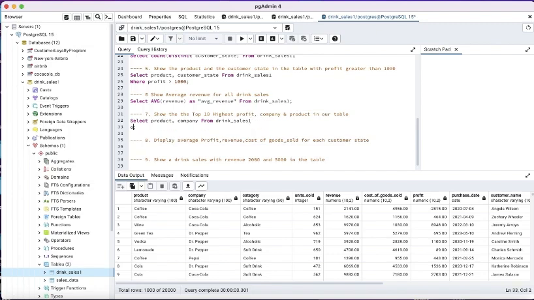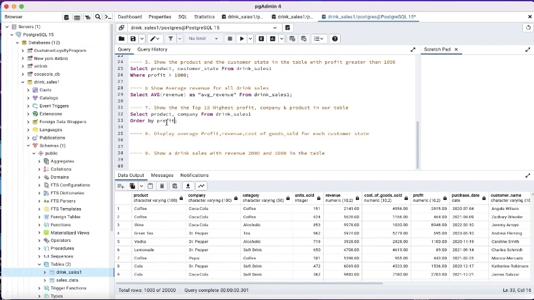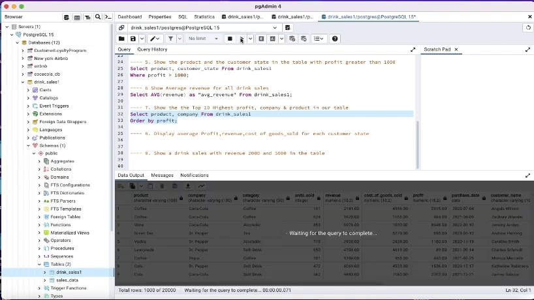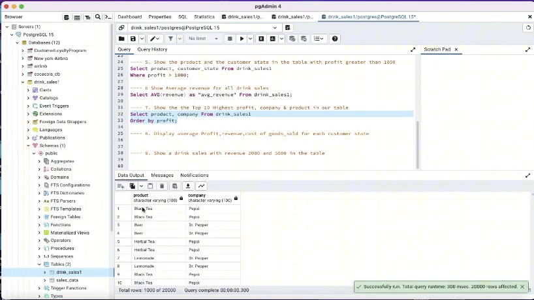Order by profit. Then let's run this one and see what we have first. As you can see, this is product and company ordered by profit.